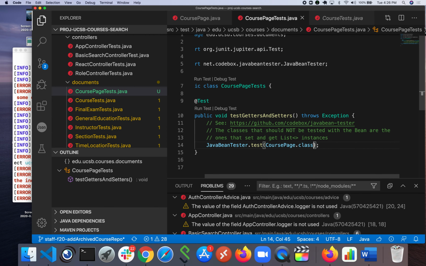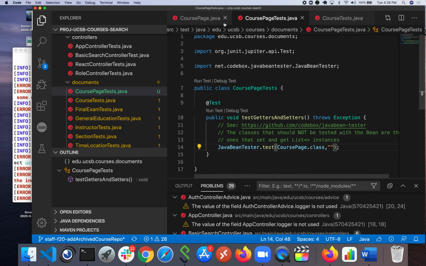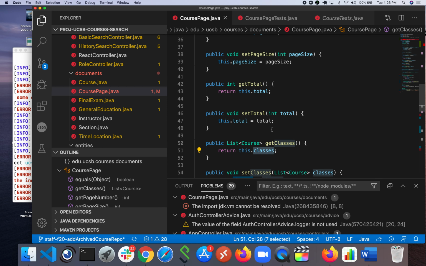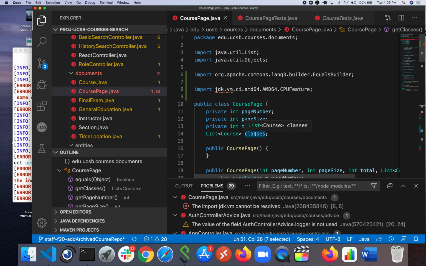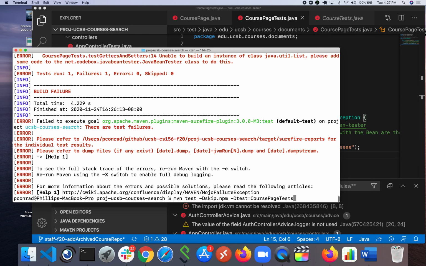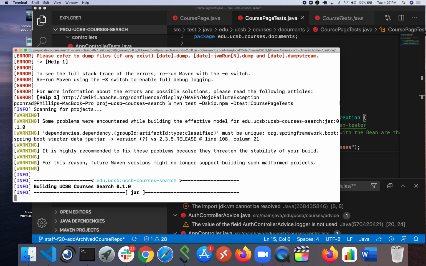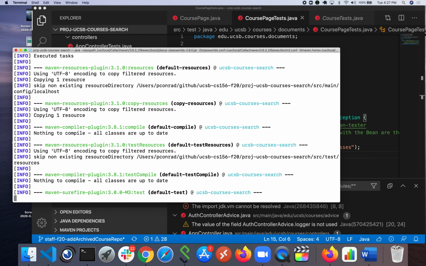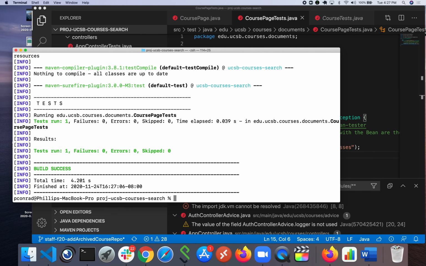What we're going to do instead is, the element in CoursePage that is a list is classes. So I'm just going to take the name of that. I'm going to come back over here to CoursePageTests, add that as a second parameter, and run this test again. And this is where using the -D test equals and then the name of your class helps. Okay, so now this runs.